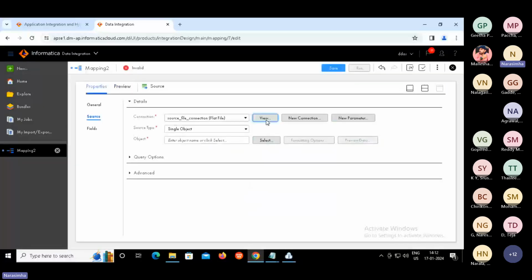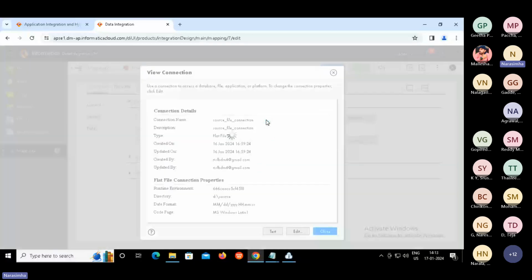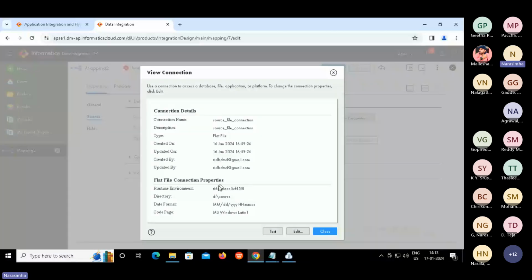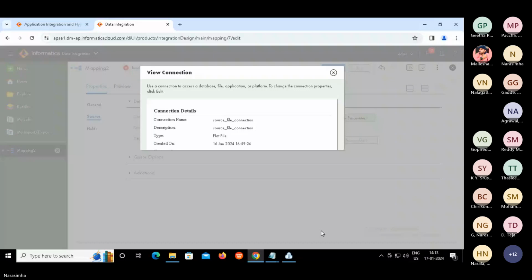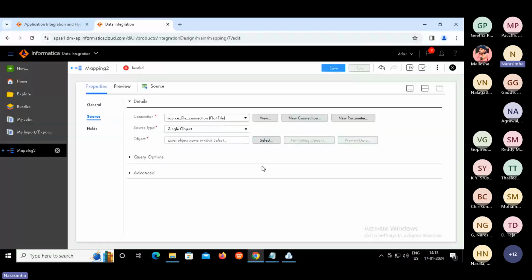We can have n number of connections, right? Just to verify, click on view. See here, this is pointed to D source. So we are using this, right? Yes or no? Yes. Done. I think we're all on the same page, right?